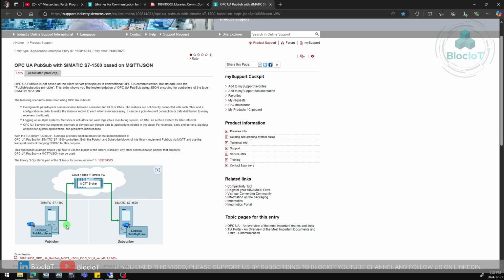We have two PLCs. Both of them are S7-1500 PLCs. Again, they could be S7-1200 as well. One PLC acts as a publisher of the data, and it publishes some information or data from the PLC data block to an MQTT broker. And there is another PLC in our configuration, which is a subscriber to the data that is available on the MQTT broker. I've also added a simple Python application that subscribes to the same data and visualizes one of the data points on a graph.